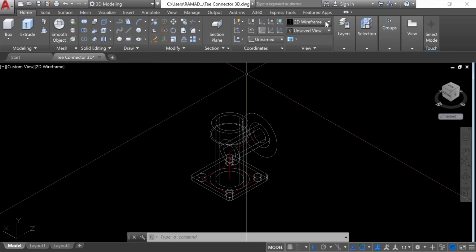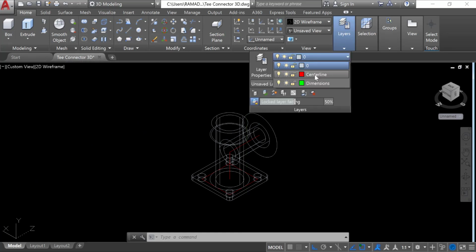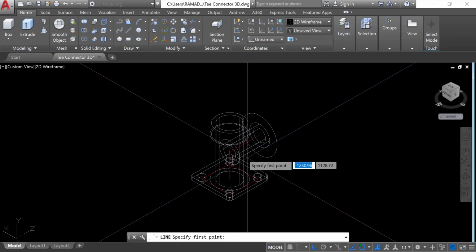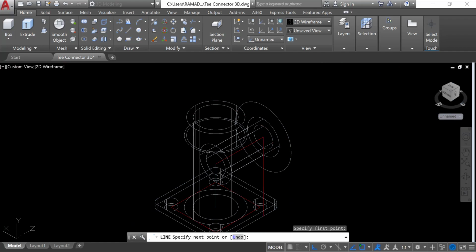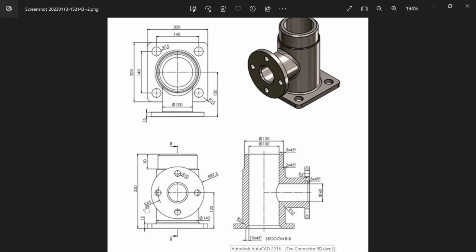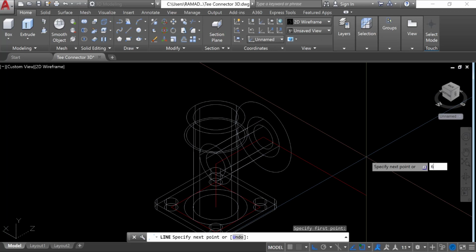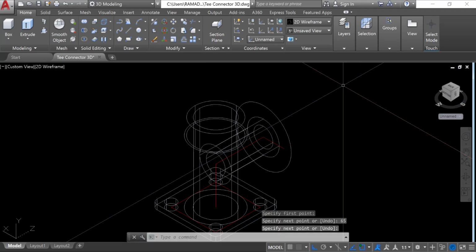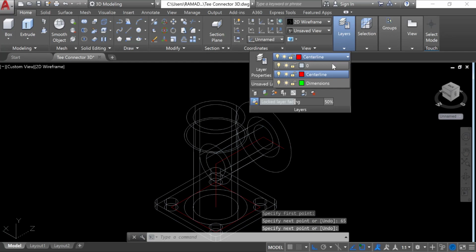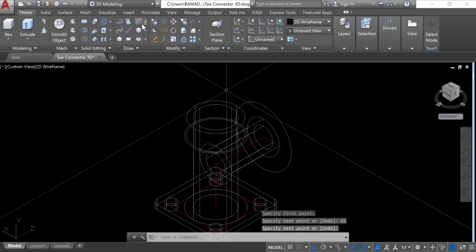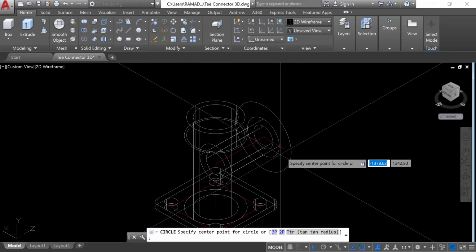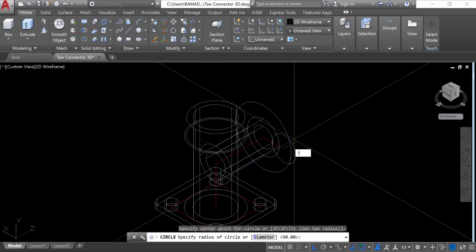First, draw a center line to know where your circle will be. Center line from this point to this direction. At what length? 65. So it has to be from here to here, 65. Draw it 65. Okay, enter. And change your layer. Now draw your circle of 10 radius. Okay, circle of 10 radius. This is the circle of 10 radius.